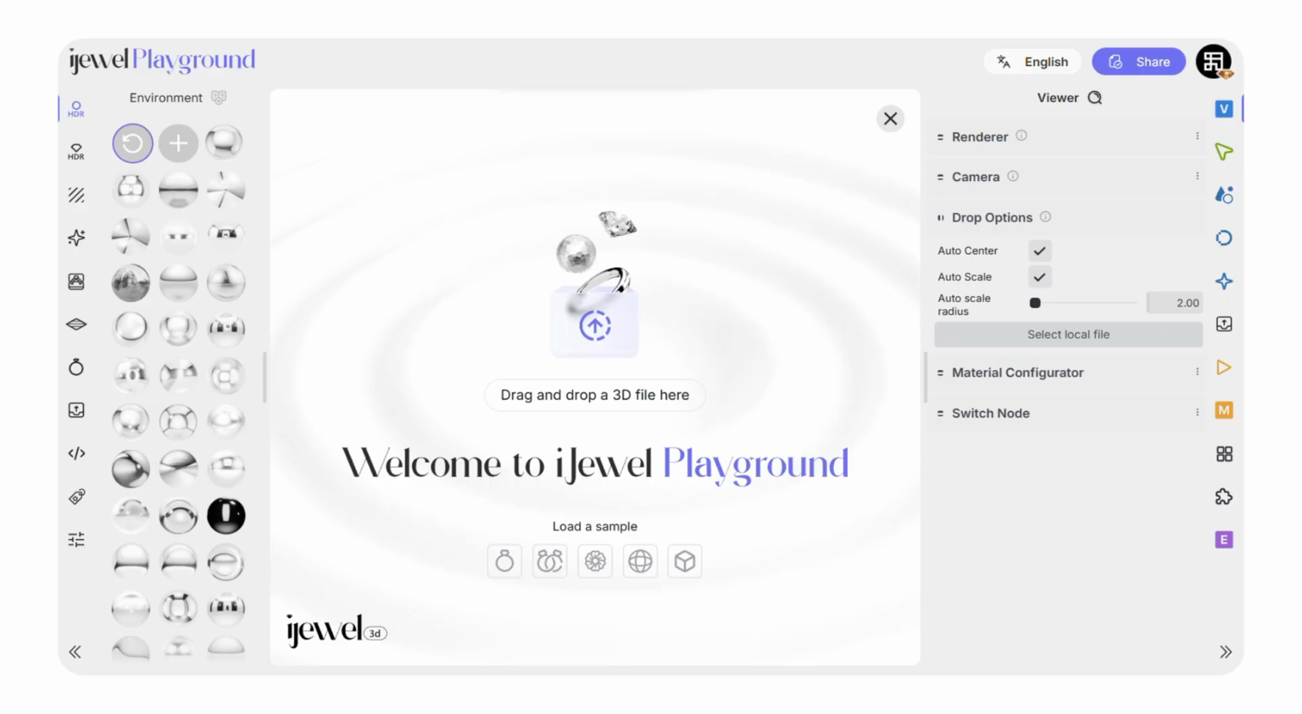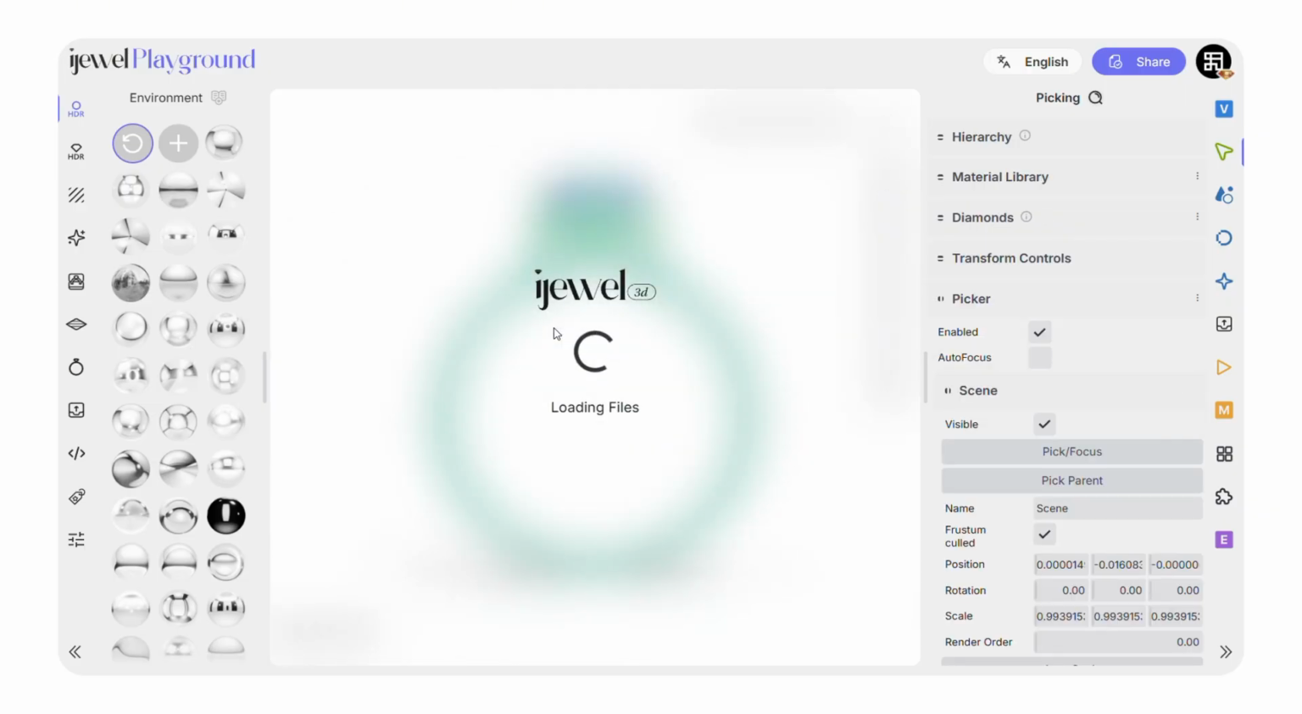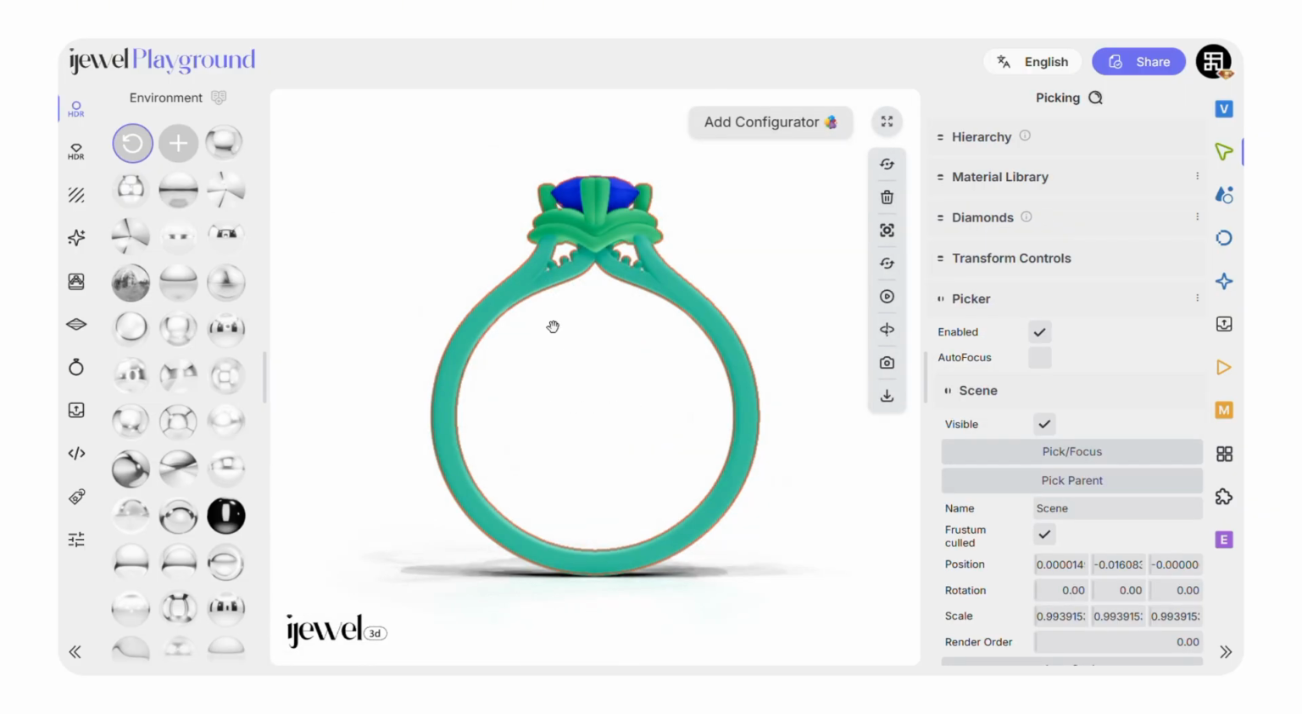First, let's open the Playground and load a sample ring model. We will use this ring only as a reference to prepare the scene settings so that we can see the lighting and materials while we work. Later, these settings can be reused for other rings that share the same naming layer.